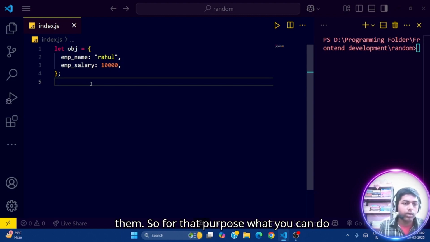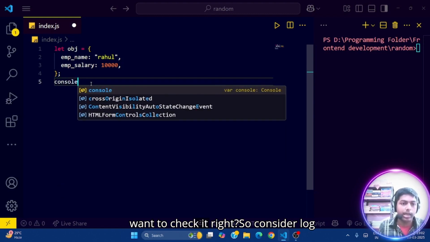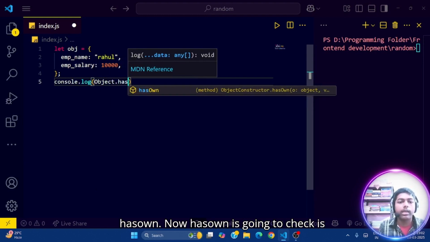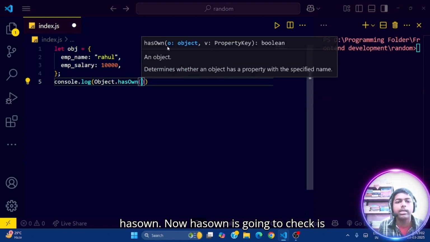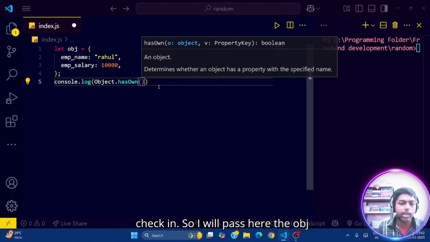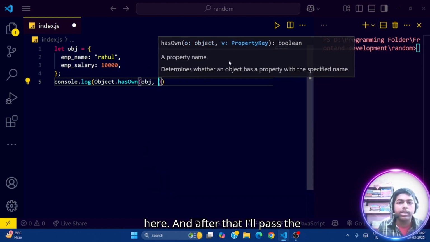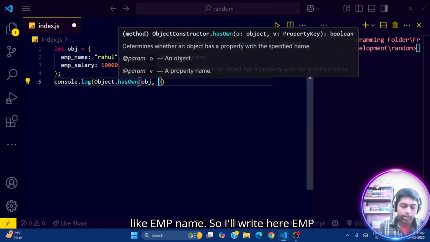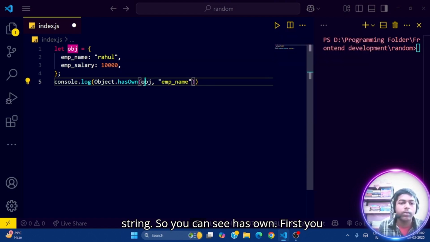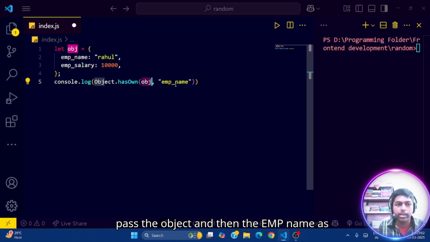So for that purpose, what you can do is you can say, let's say console.log, I want to check it, right? So console.log, and now I will say Object.hasOwn. Now hasOwn is going to check if a specific object contains some specific property. So the first parameter is obviously the object that I want to check in. So I will pass here the obj, and after that I will pass the property that I want to check. So let's say I want to check for employee name, like emp name. So I'll write here emp name in double quotes because it's a string. So you can see hasOwn, first you pass the object and then the emp name as the second parameter, like the property that you want to check for.